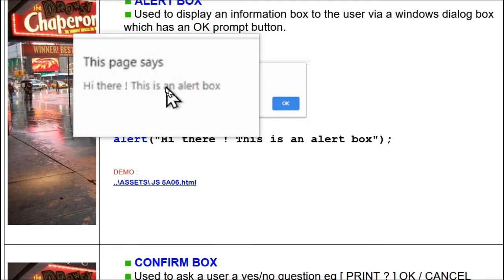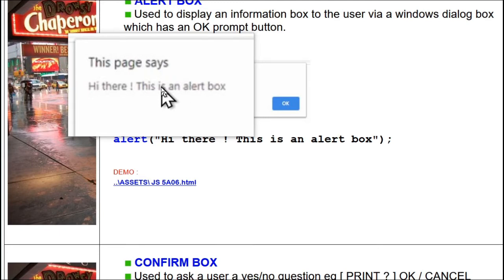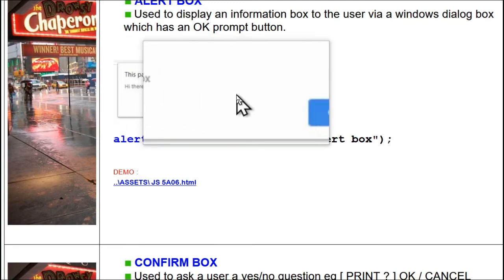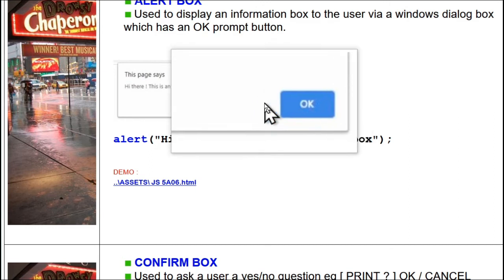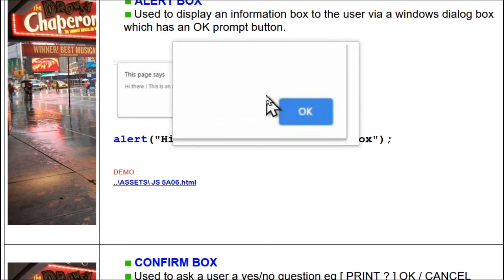You'll get a dialog box saying, this page says, hi there, this is an alert box. Click on the OK button to get rid of the alert box.